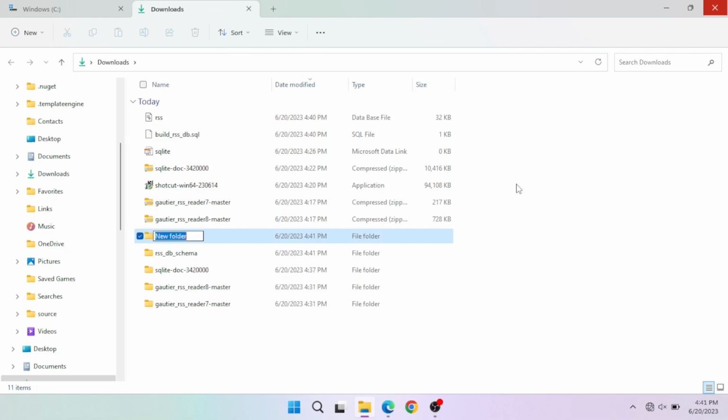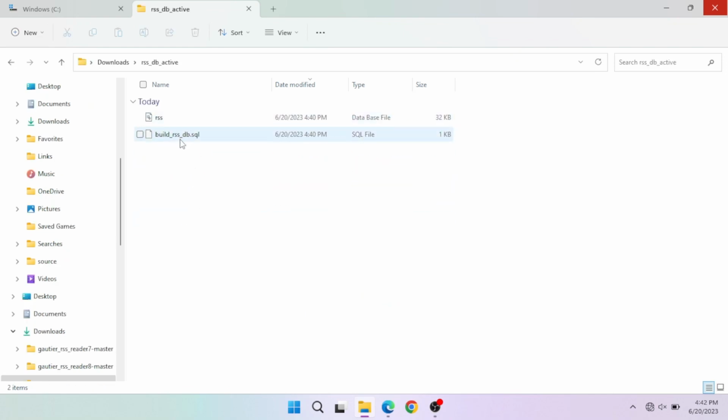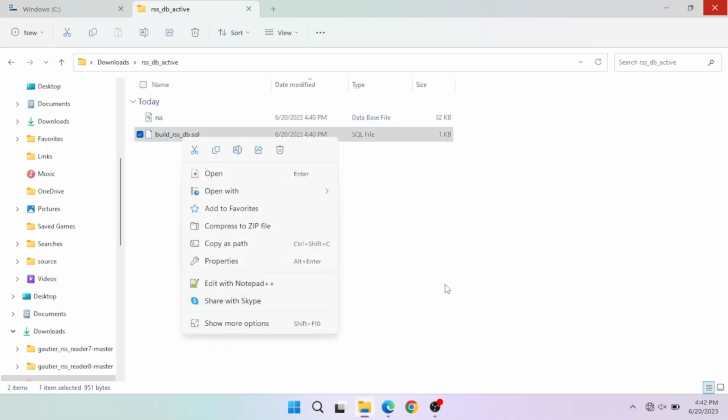Then I'm going to create a folder that's going to be called RSSDB active, where the database that I'm developing and how I'm actually using it will be placed, right? So the database that has actual data will be put in an active folder, and then if I need to recover back to an earlier state, I can do that.